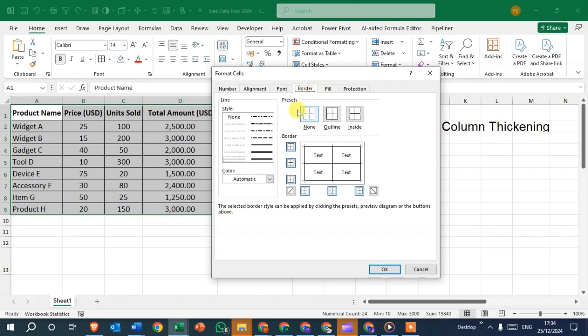The Borders tab is automatically open, but if it does not open, then click on this Borders tab. Then in the Borders tab, there is a Line option. You can see there are different types of lines available, and the selected line shows here in the selection. So this line is now available for my table.